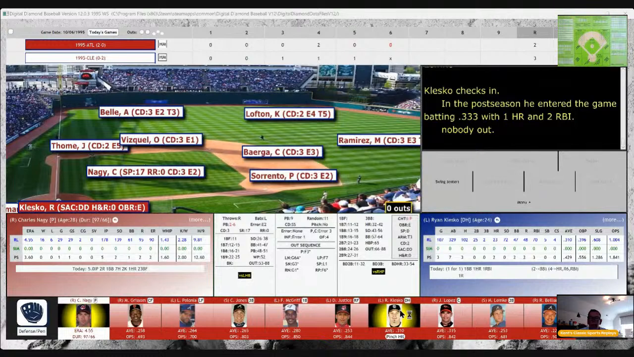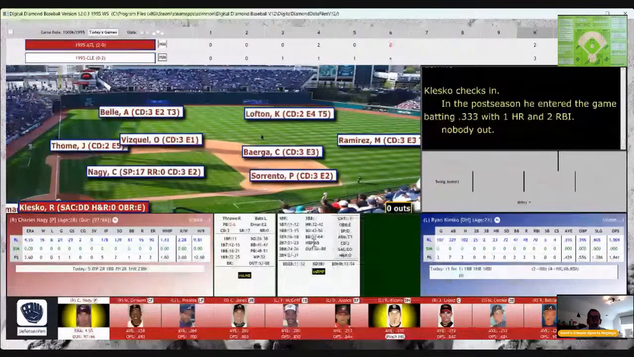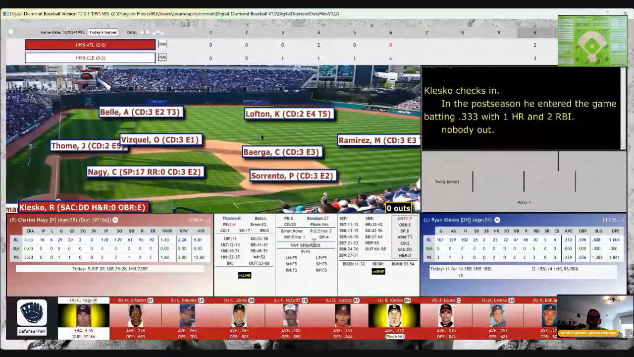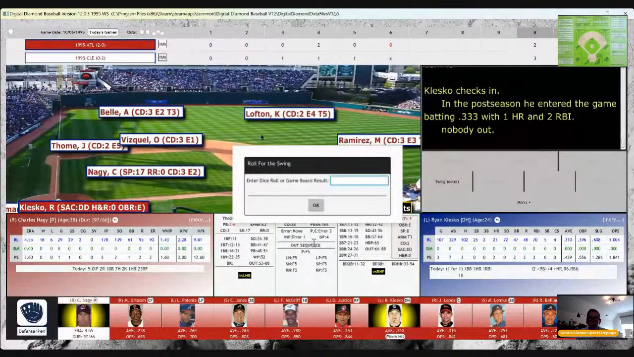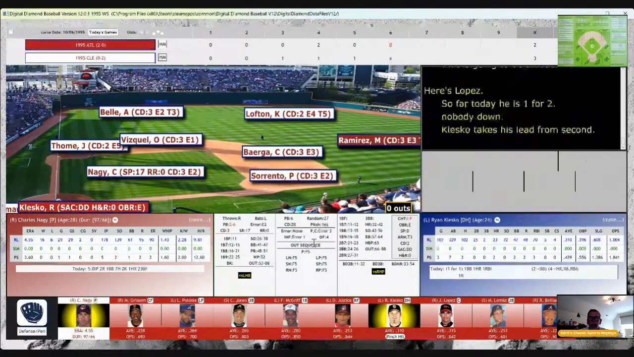For 3-2 Cleveland. Coming to the plate, Ryan Klesko. Nagy is down to 7 SPs. Here's the pitch. Will be on Klesko's card. That 27 will be a well-hit ball into right field. It gets by Ramirez, makes it to the wall, and Klesko, although he does not run well, has hit it well enough to slide into second base safely for a leadoff double by Ryan Klesko.